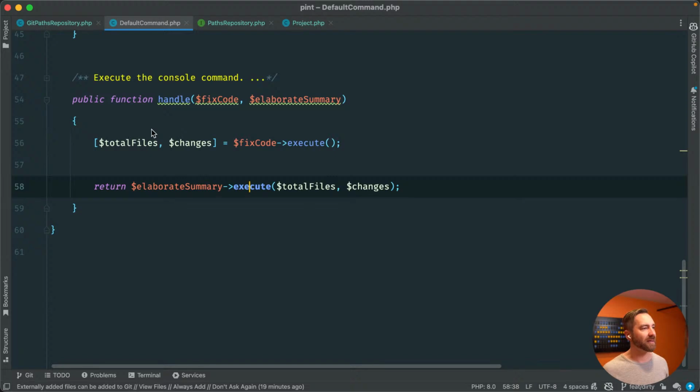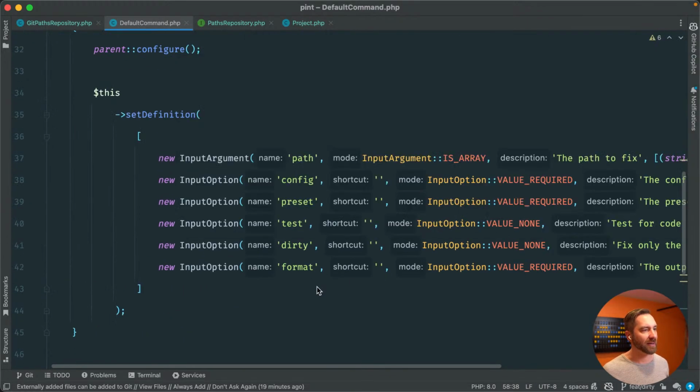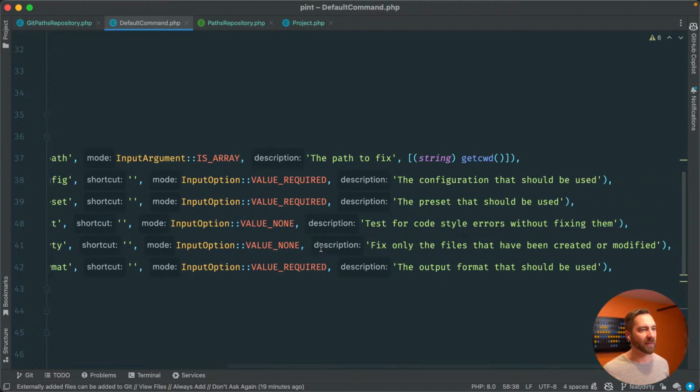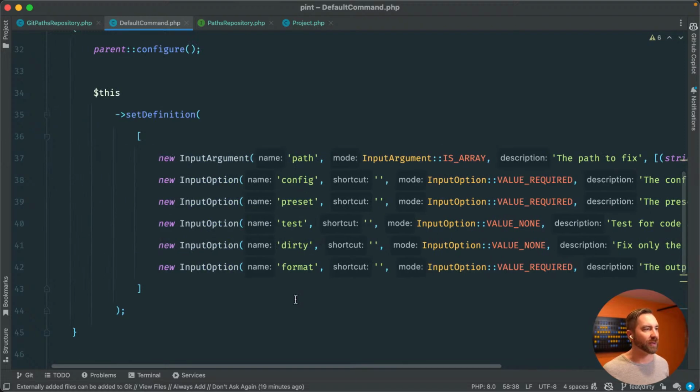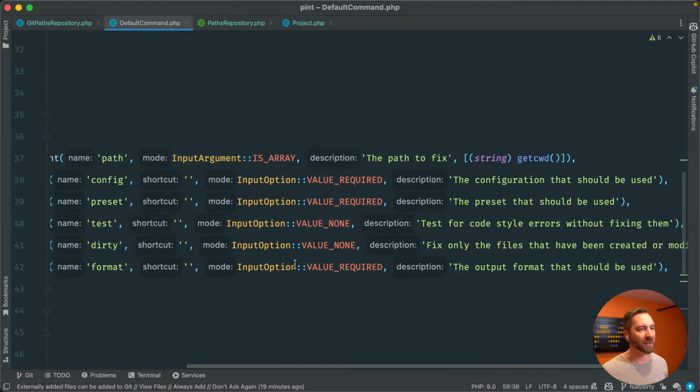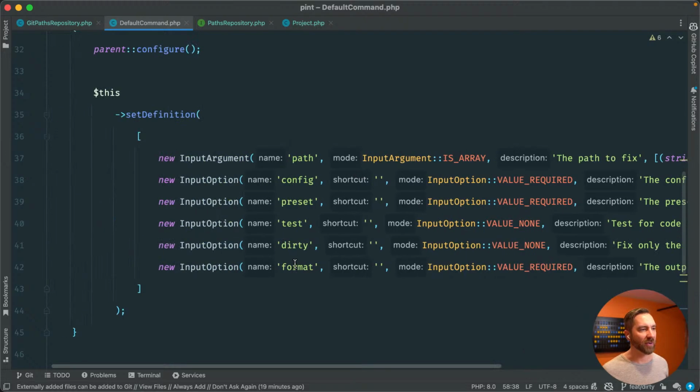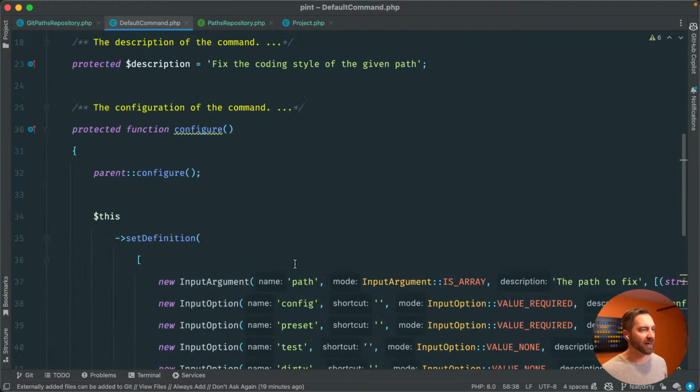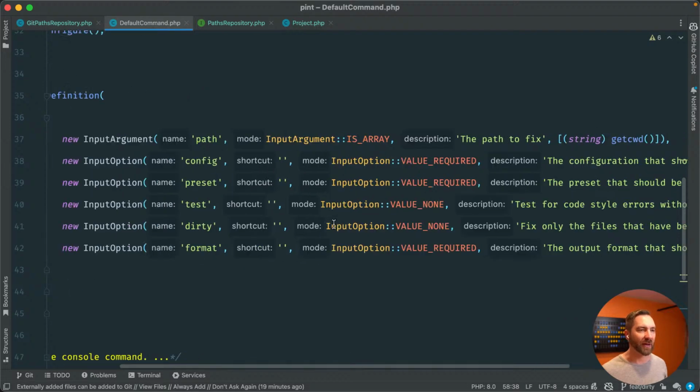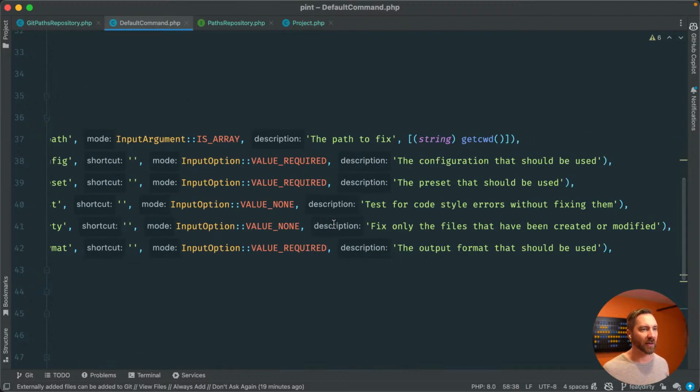Default command? Am I crazy? Yeah, there's no --exclude option. Am I crazy? There's no --path option either. So I don't know what's going on here.